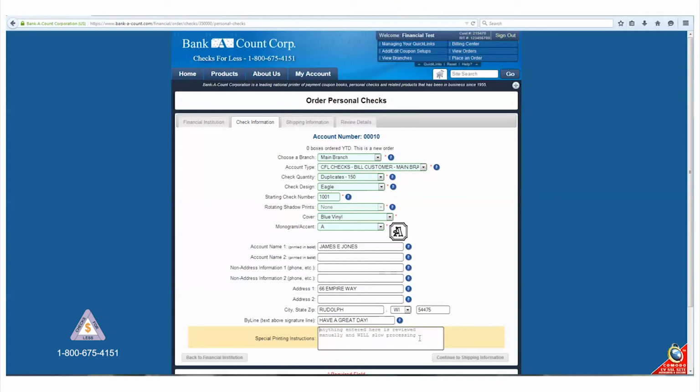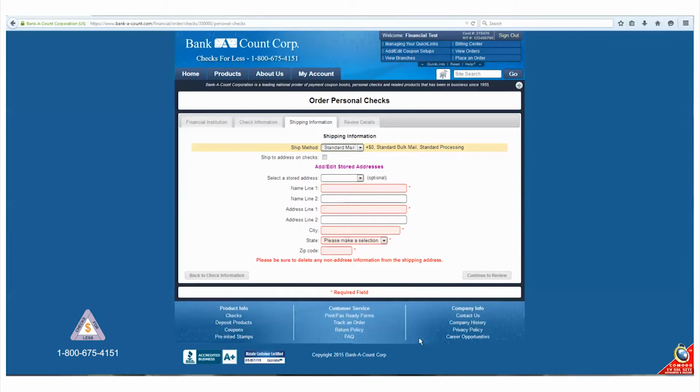Continue to shipping information. The first drop-down allows you to select your preferred ship method. Standard bulk mail is included at no additional cost, but we do offer other shipping methods if you'd like your order to arrive sooner. For this example, I'll choose standard mail.